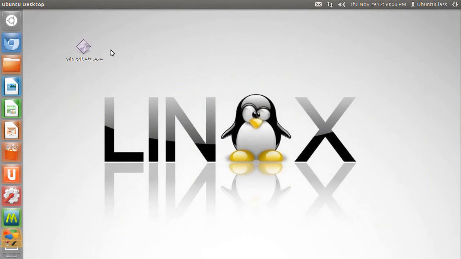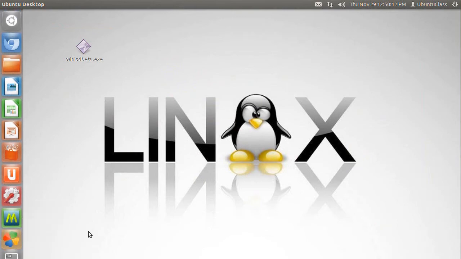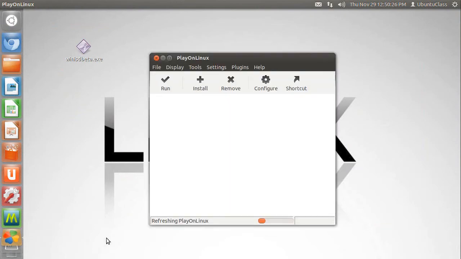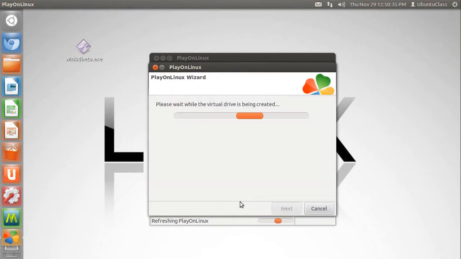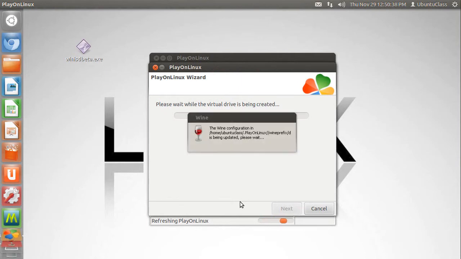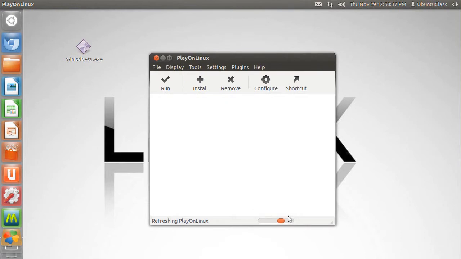So now I have this Windows application right here that I want to install. So I'm going to run Play on Linux. First off, it asks me a couple of initial questions, so I'm going to click Next. So now I can click Next. So now I want to install a new program, so I'm going to click Install.